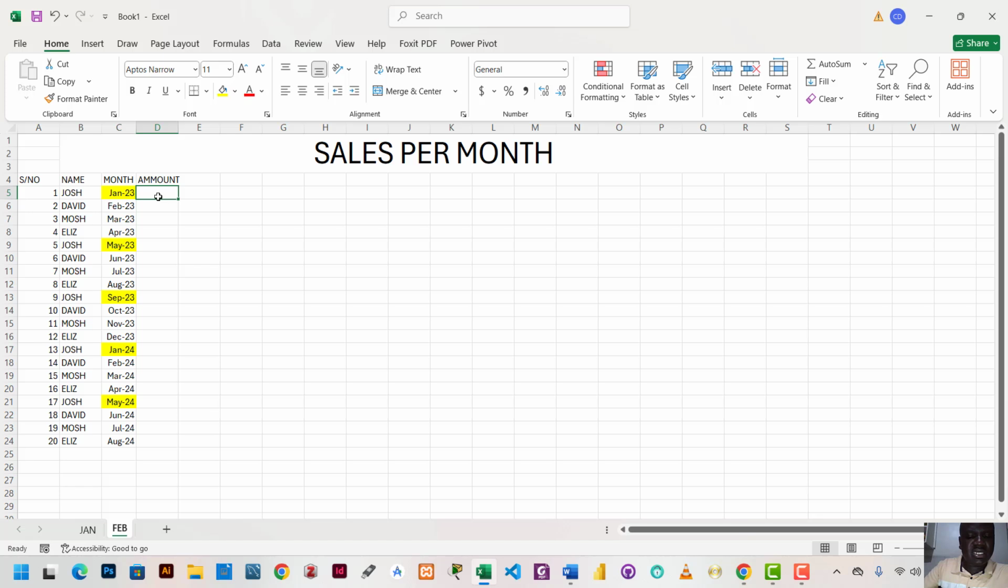Maybe someone sold 18,000, sorry. And this one sold 20,000, and this one sold 22,000. So you can also highlight and just autofill, not twist it, because these are just examples. Just highlight and autofill. We are just doing examples here.